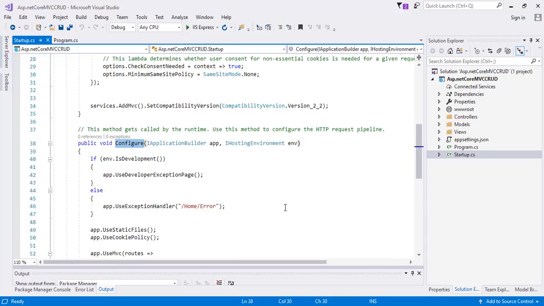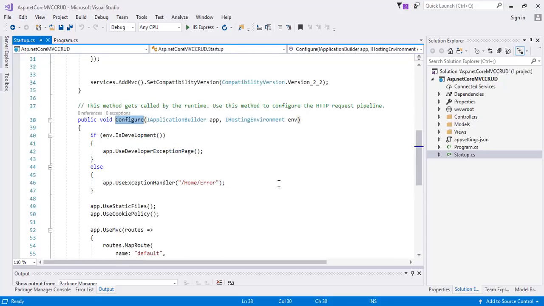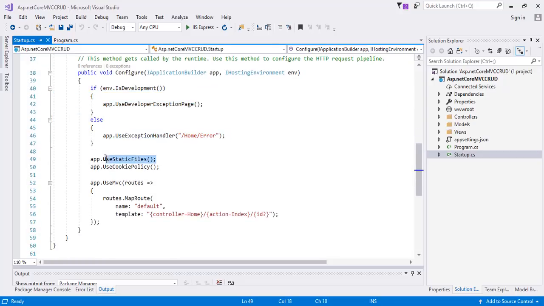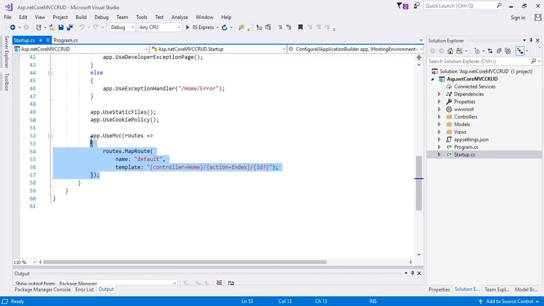After that, we have this configure function. Inside this function, we will decide how we want to process an HTTP request. First of all, here you can see the exception handling based on the running environment. After that, we have set the static folder, and here we have set the cookie policy, and finally we have set the routing for this application. This is similar to the routing configuration that we have seen in traditional MVC applications. Controller will be home by default, then the default action method will be index. Following that, the first URL parameter will be treated as the action method parameter ID by default.